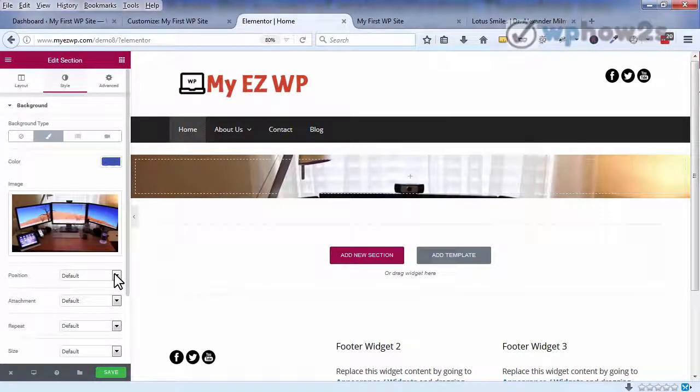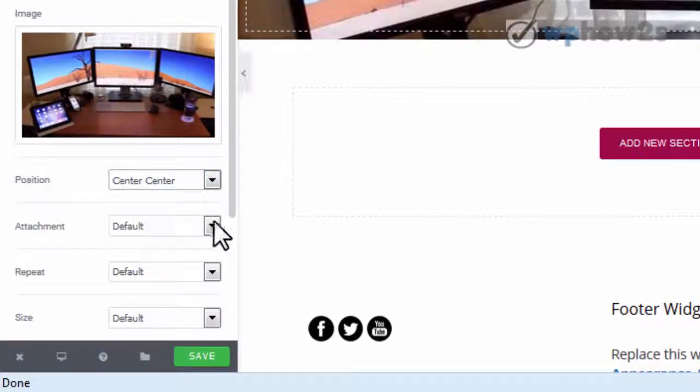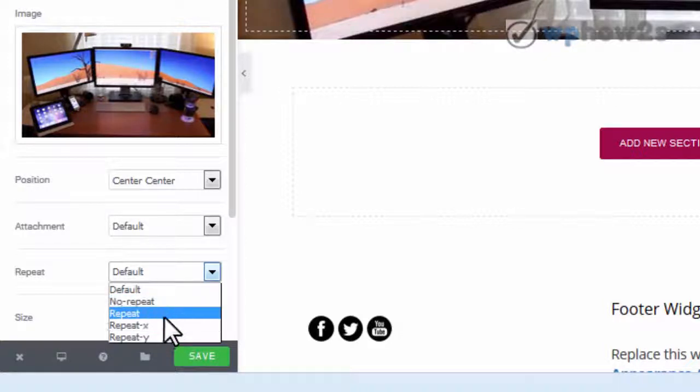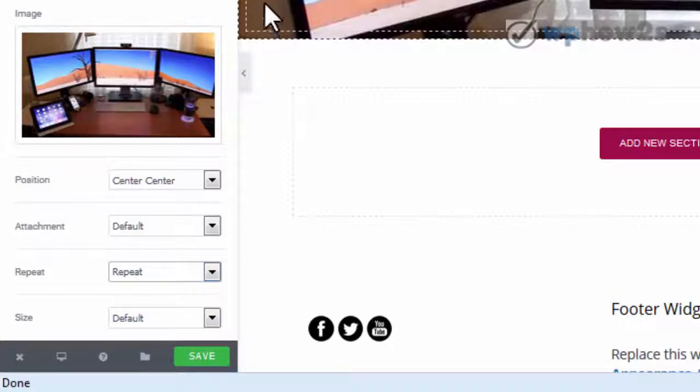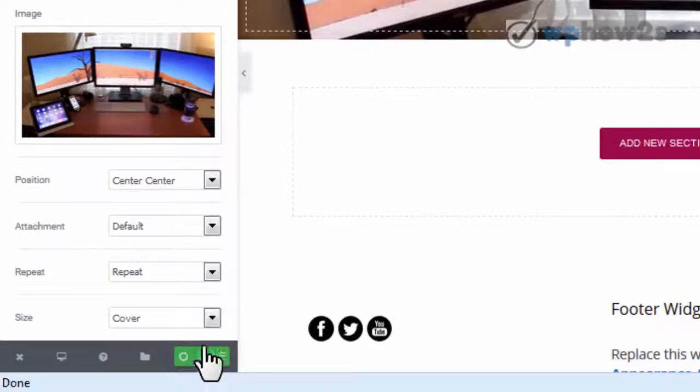We have position of our background image. I'm just going to choose center like this. You can play around with that if you want. Attachment, it can be scroll or fixed. Let's leave it at default. Repeat, I always like to make it repeat or repeat on the x-axis. That x-axis is basically the horizontal axis. I'll just choose repeat. That's just in case the screen size is too big for your image and you have some white space on either side. That way this image will just start repeating if that happens, which it probably won't. For size, I think I'm going to choose cover for our size and click Save.